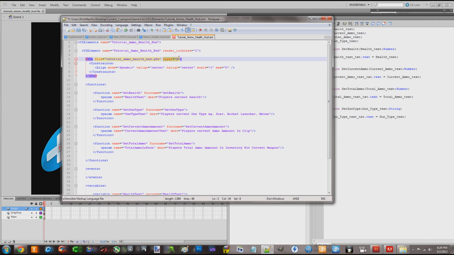Layer 0 is fine. Keep that by default. Render lockless up here equals 1. It doesn't really matter. I haven't found that made a difference. Just keep it at 1. Keep it at 0. And you can change these parameters later in Cryengine. So it really doesn't matter what you put in values right now. But you do need to have the name of your SWF file or GFX because you renamed it. And then this UI element name is the name that Cryengine will give to your file. That's what it's going to recognize your Flash file as.